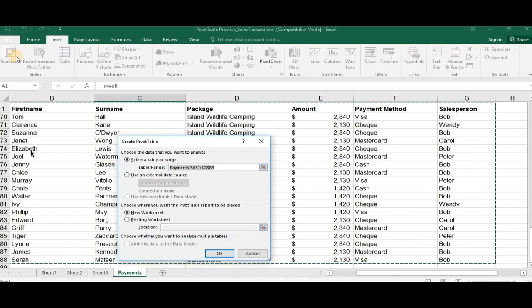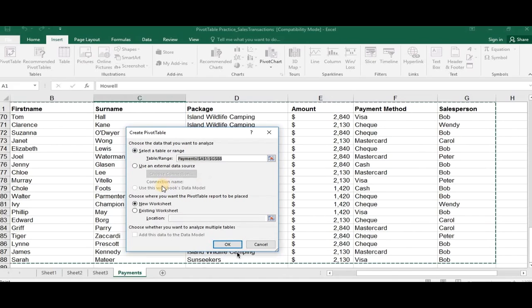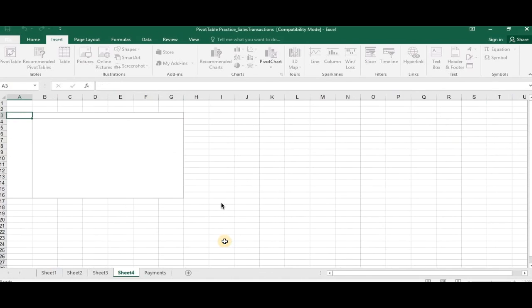We also need to select whether we want our new pivot table to be created on a new worksheet, as you can see, or on an existing one. We have two options here. So in this particular practical, we'll start with the new worksheet. Keep this option as it is and click on OK. As soon as we click on OK, we can find a new sheet which is ready here.